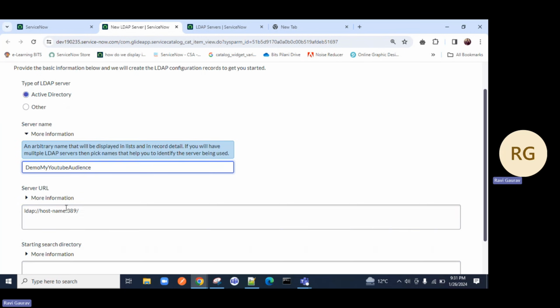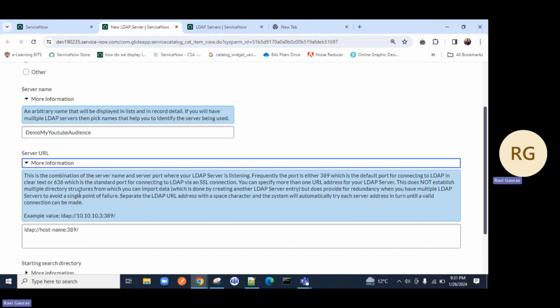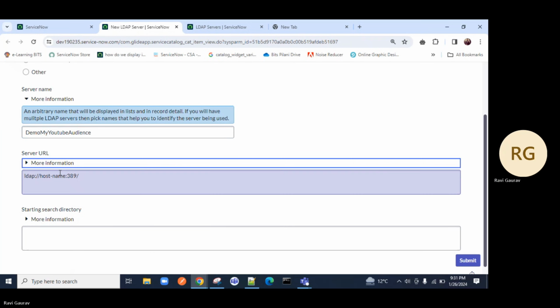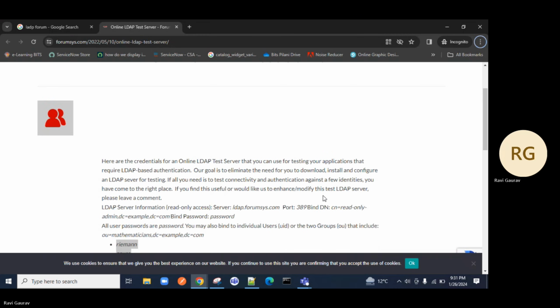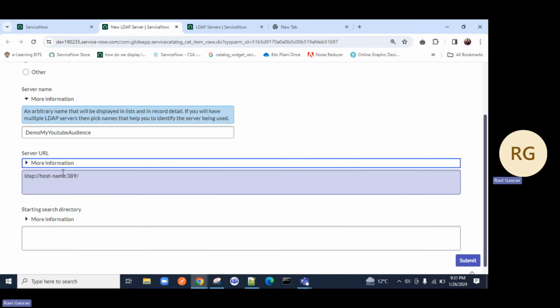Now you will notice that by default ServiceNow gives you the server URL. You can read about it. From where will I get the server details? So we have the server present. What is the server name? Sysforum LDAP. So we'll copy the server name from there and put it. Let's go there. You can see the server name, ldap.forumsys.com. Can you see? Okay, so copy the server name. Just put it over here.